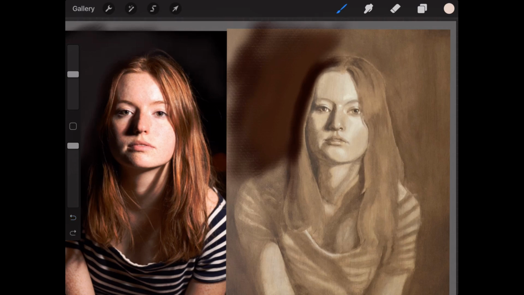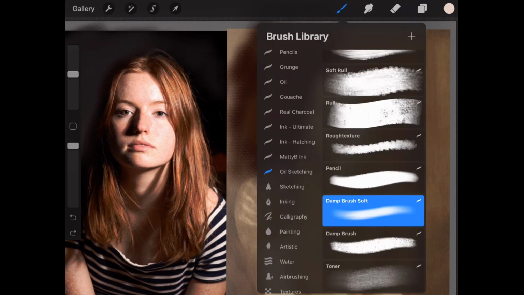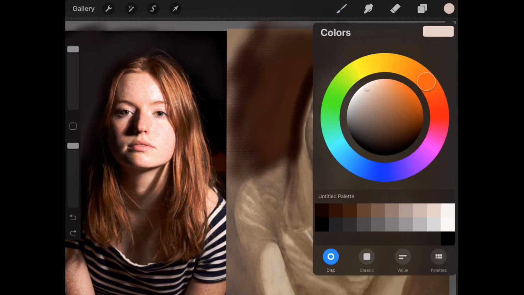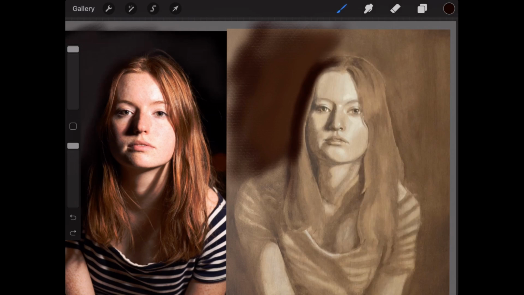Her lips feel a little bit small, just a tiny bit. She has a very full bottom lip. And it feels like her chin in your drawing might be a little bit small. So my suggestion would be, you get a feel for that spacing.